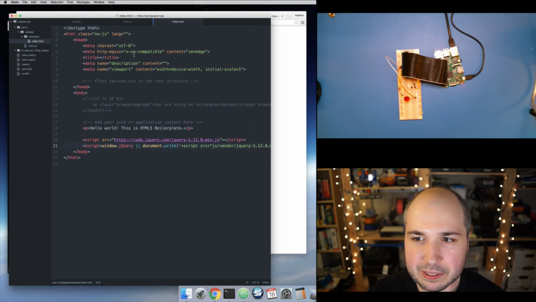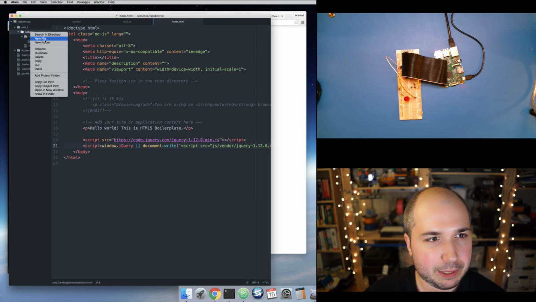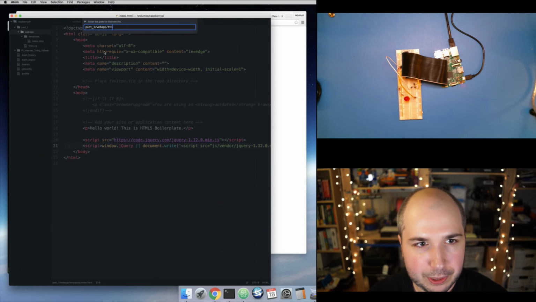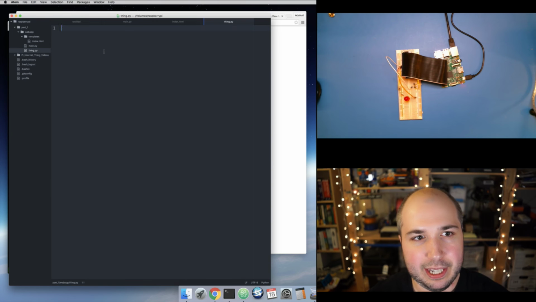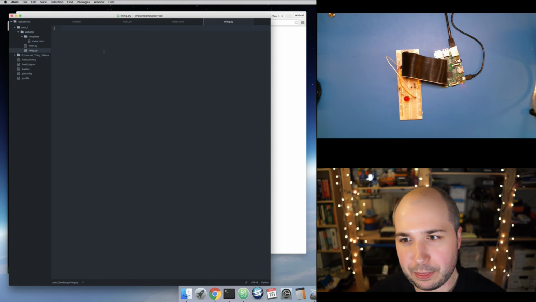So now maybe let me switch gears, and we'll do the Python code to talk to the switch and change the LED, and I'll do that in isolation from our web page. We'll come back and I'll show you how to fit that into the web page here. So let's make a new Python file, and I will put this in the web app directory, and I'm going to call this thing.py.